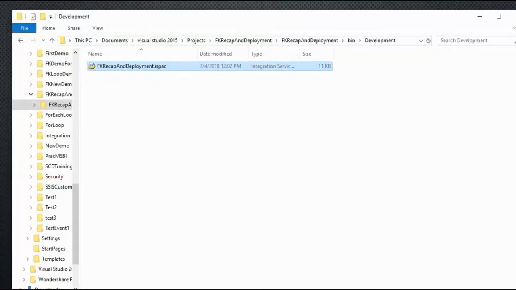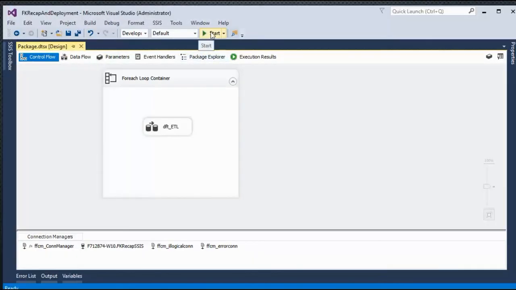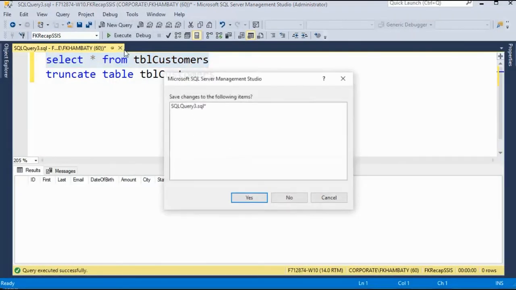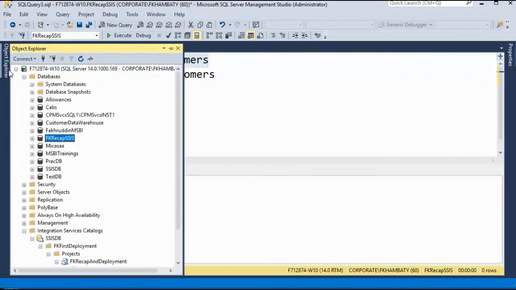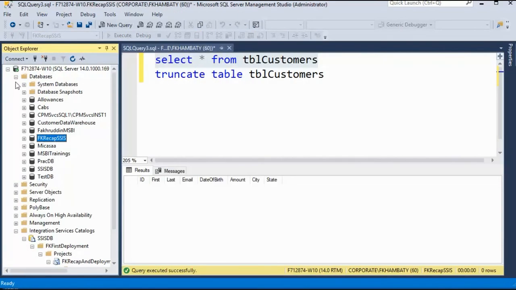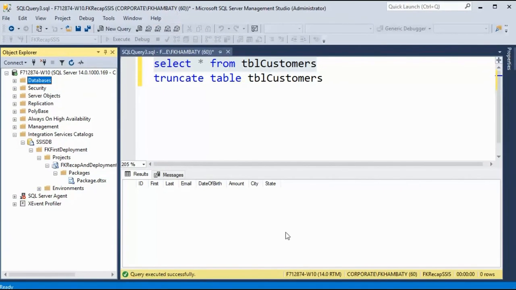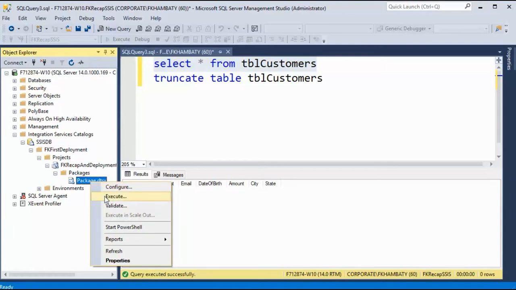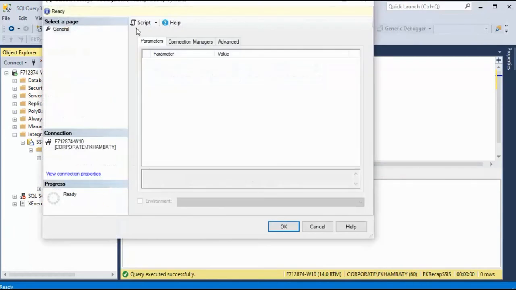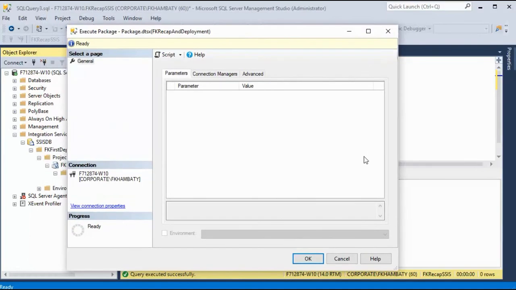Usually what I used to do is go to Visual Studio and click on start. But now my project is deployed, I don't need it. I don't need to run from Visual Studio. I don't have Visual Studio on my system. I'll just go to Integration Services Catalog, click on Package, right click on Package, and say Execute. And I will just say OK.